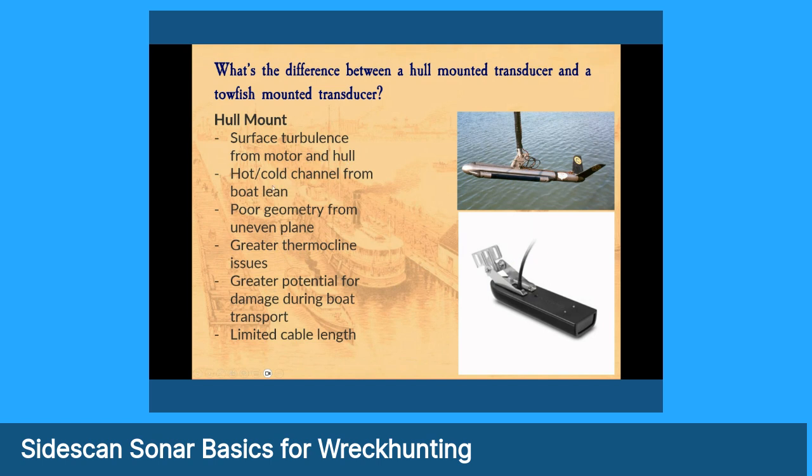I mentioned earlier boat lean. You can end up with a hot or cold channel, poor geometry from an uneven plane front to back. And people use the term thermocline a lot. I don't like that term because it's a term that was introduced by scuba divers for that layer of water where it suddenly gets colder. What we really want to talk about in that respect is turbulence in the water.